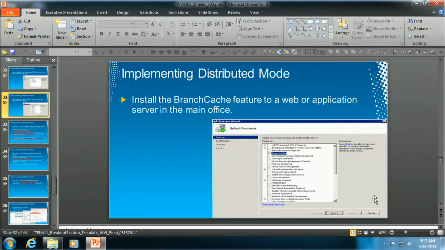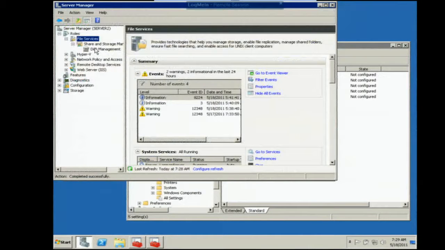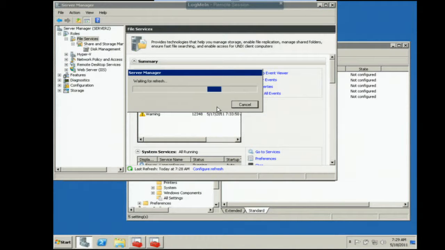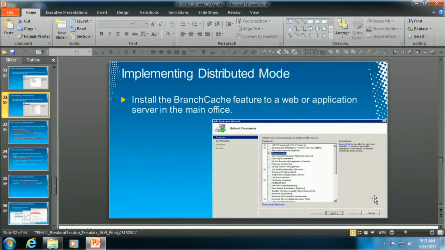I keep choosing the wrong button here. So instead of this, I go over here to features, and I say add features, and I look for branch cache in the list of features, which we can all just pretend that that showed up. Yeah, we can pretend. I'll get there in a minute. So install the feature, and poof, it's done.